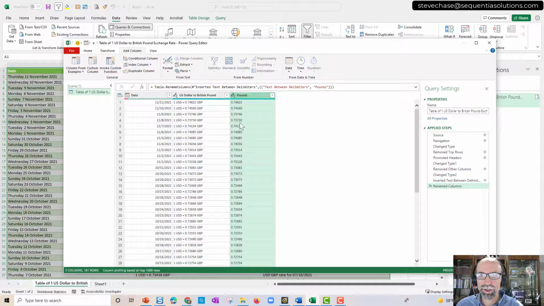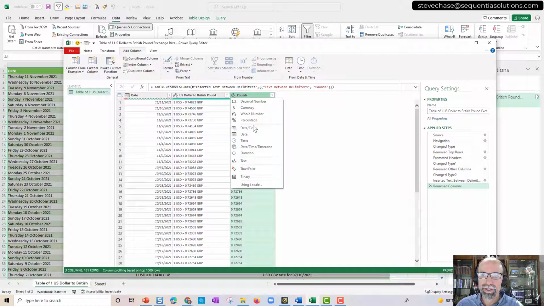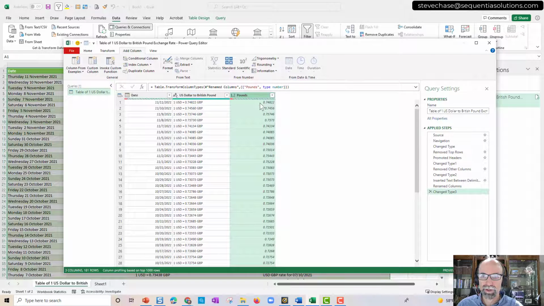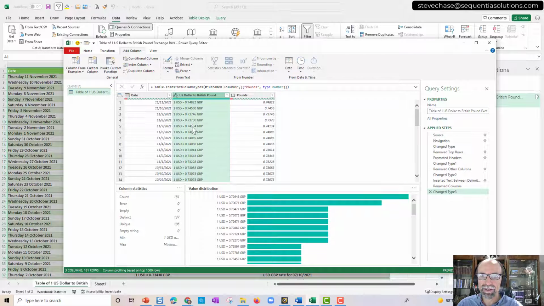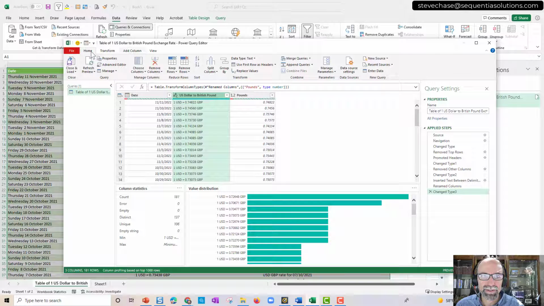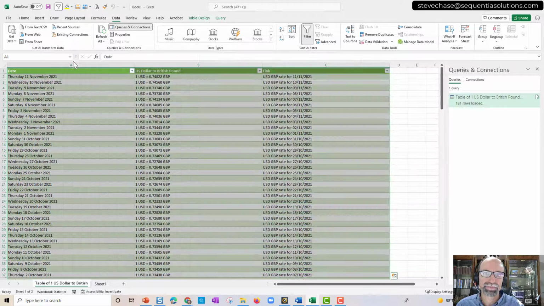It's also a numerical value, so we're going to change this to a number. It is a decimal. Perfect. So there we go. We really don't need this any longer. It is possible we could take that out and still keep the relationships to it, but for simplicity's sake, let's leave it here for now, and let's go ahead and save, close, and load.